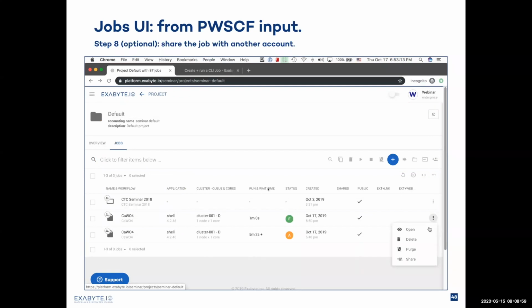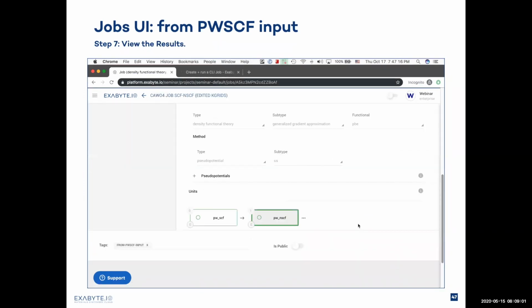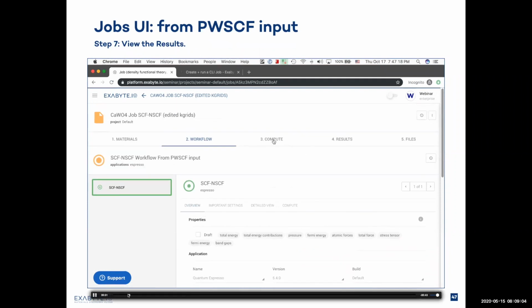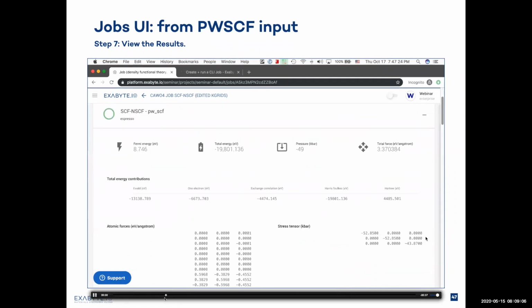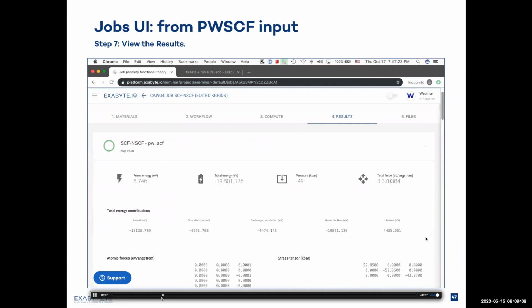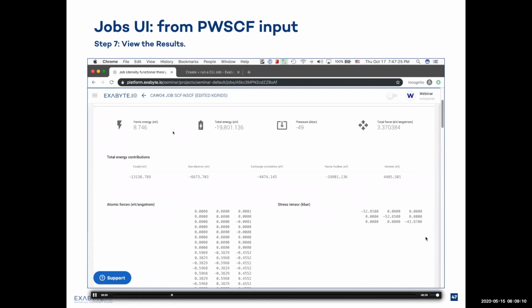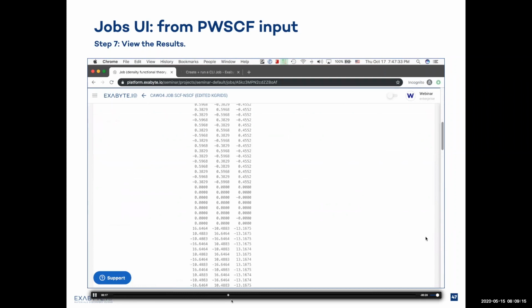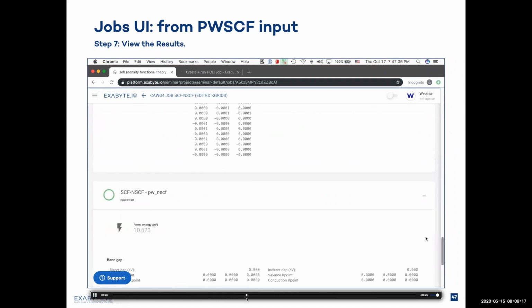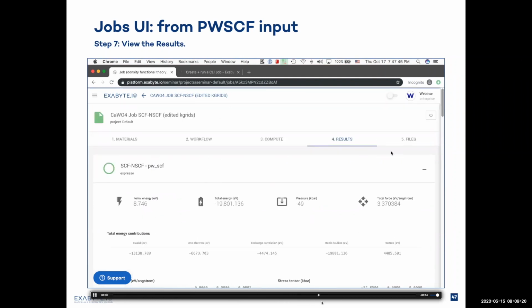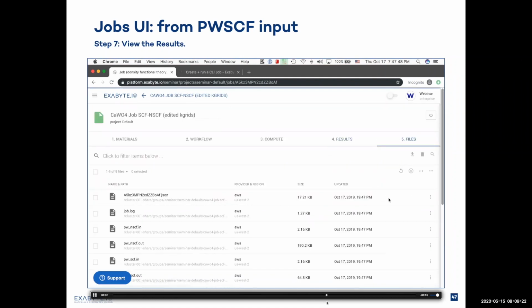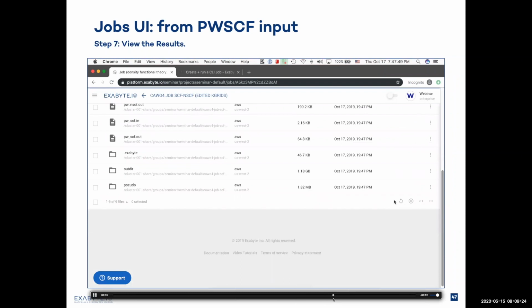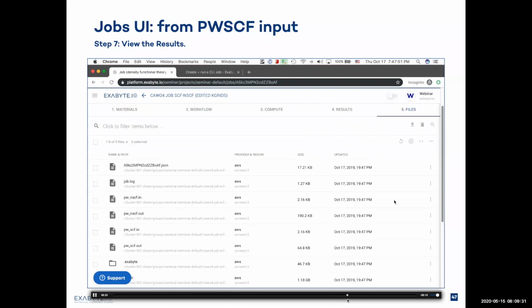So if you navigate to the results tab, we can see the properties that were extracted during this calculation per each unit. So PWSCF has a set of properties associated with it, and PWNSCF has another set of properties as well. And if we go back up and click on the files, we see the list of all files produced during this calculation, and we can download and preview some of these files from the web.